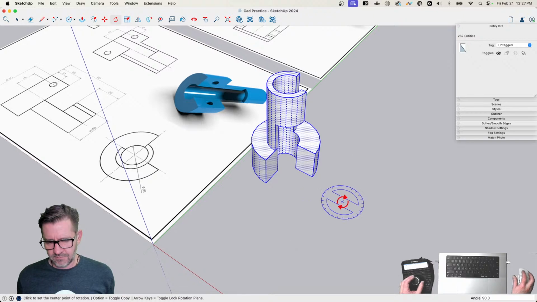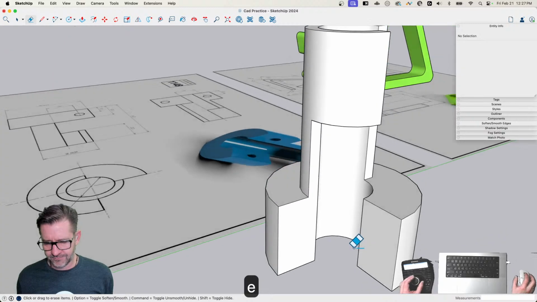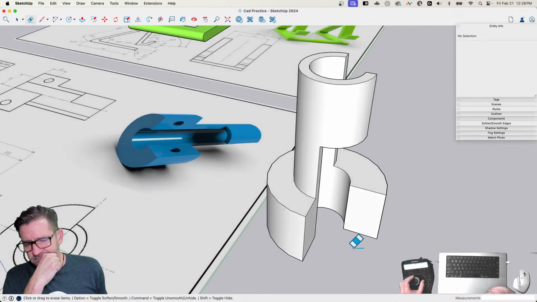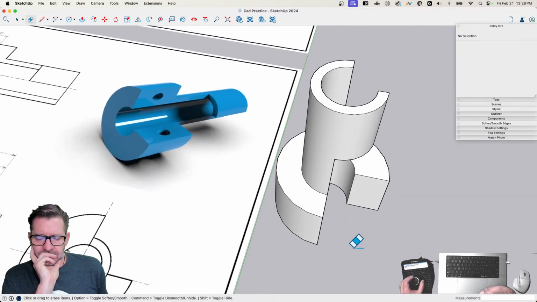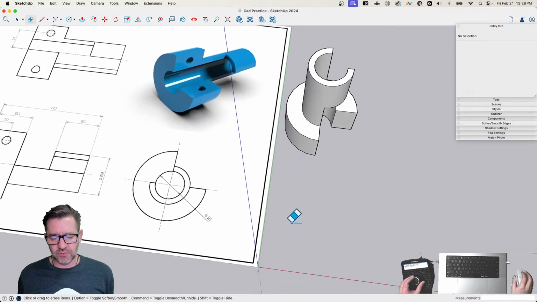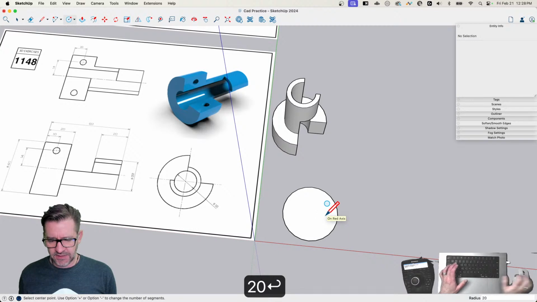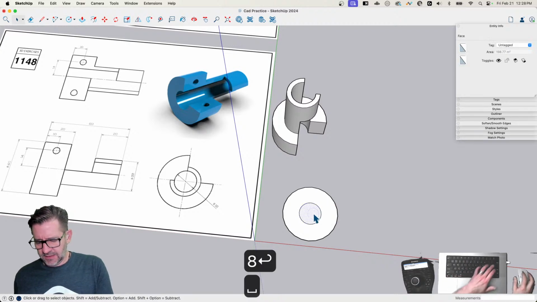MJ is saying, Aaron, could you talk about starting with the full cylinder and subtracting from it as you're doing, the additive process versus the subtractive process? You could do that. I wouldn't, but you could. You could come out here, draw your 20, and then draw your 8. And then I could do it this way.